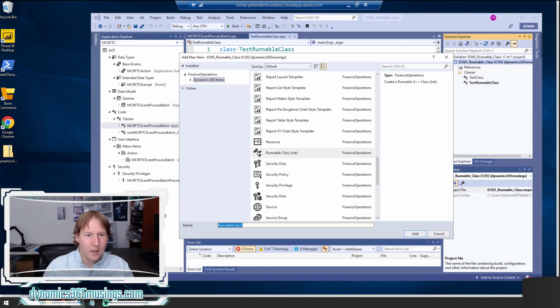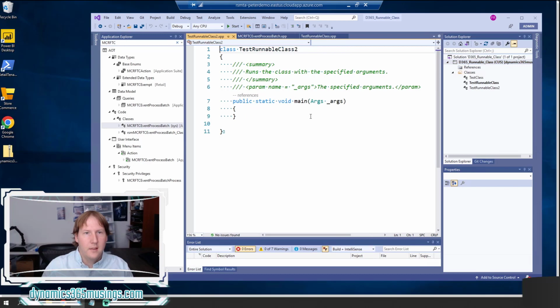So let's go ahead and take a look. I'm just going to call this test runnable class 2. And then I'm going to say add. This is going to add this new class to my project. It's going to name that class what I typed into the name field. And then it's generated these 3 lines of code to create this main method for me.